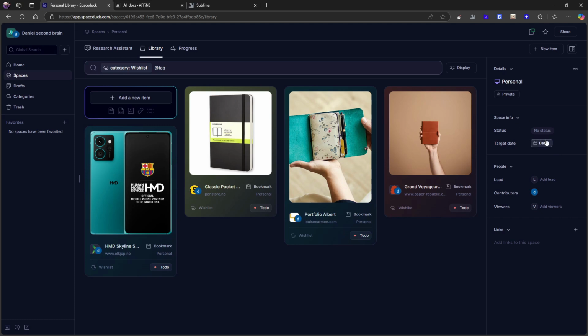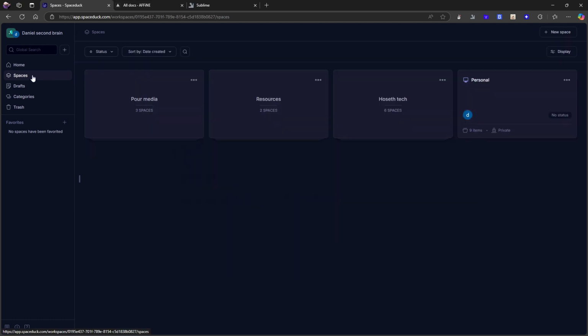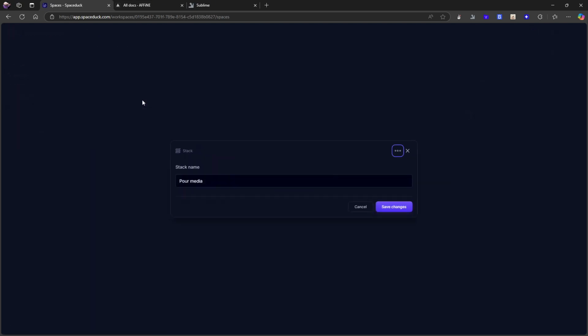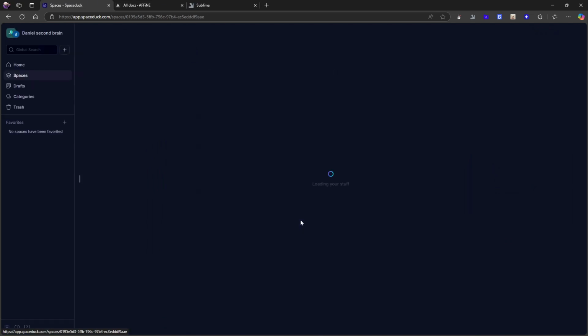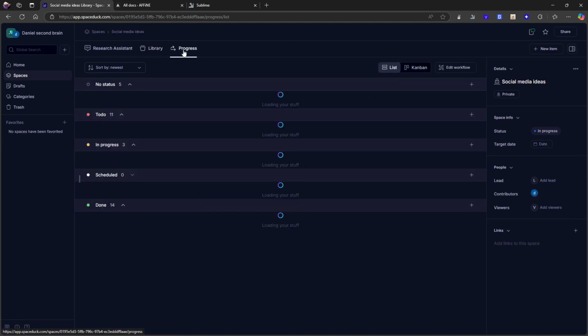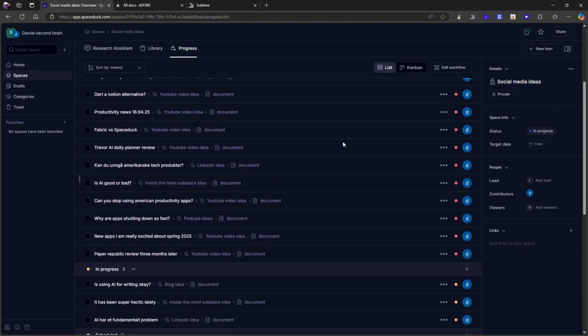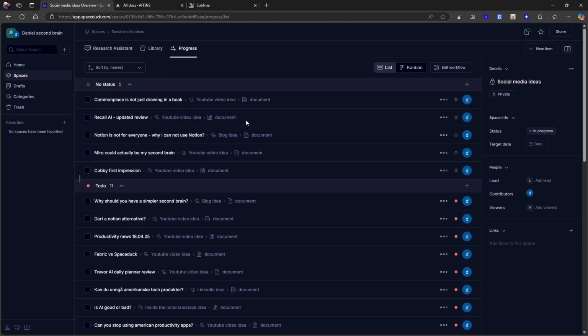So you can change the target date. You can have a status on your spaces as well. So if I jump into my social media ideas, here you can see more of the project management side of things. So here I have like different categories for a type of social media. So this is a blog idea and it is a document, and I can move things around.